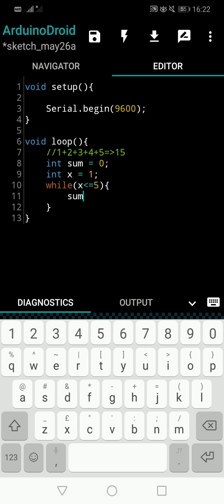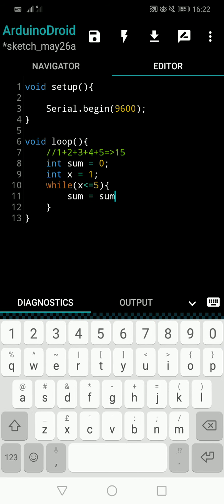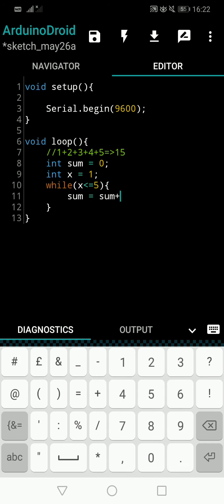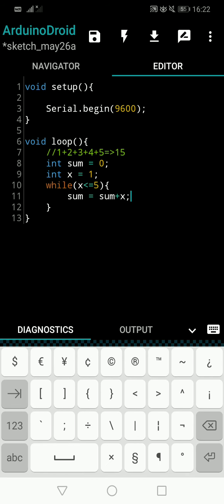Okay, so I will say sum, because the initial value of sum is 0. I will write sum is equal to sum, that means the current sum value, plus x. See this? So what does it mean? 0, and x is 1.